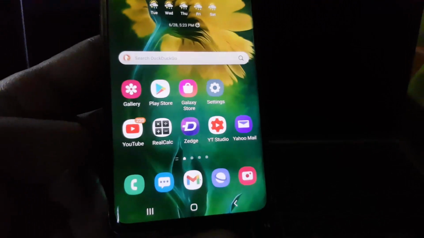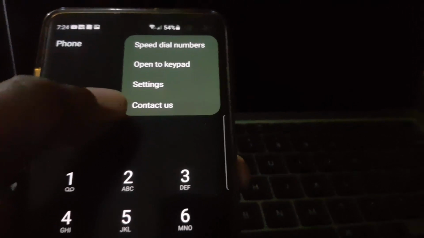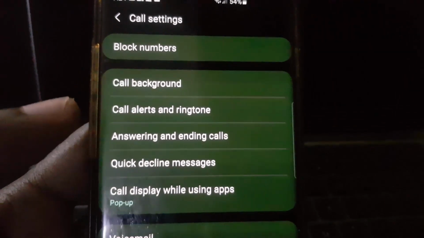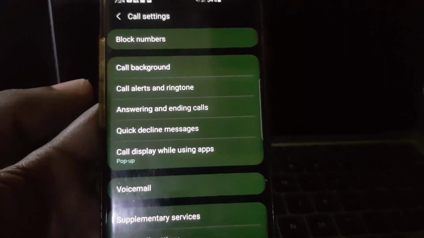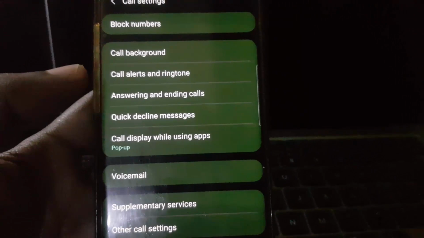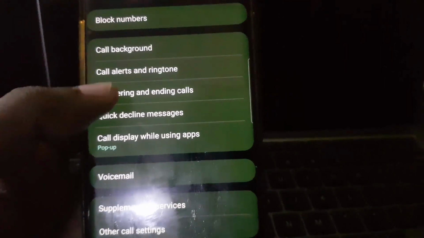So first of all, go to your dialer. Once you click on your dialer, guys, you're going to look for these three dots up here. So you're going to tap. Once you do the three dots, you should see this menu here. Go to settings. Alright, so once you're in settings as seen here, guys, you should have a number of features. You should see call settings, block number, call background, call alert and ringtones, answer and ending calls. So go to answer and ending calls.